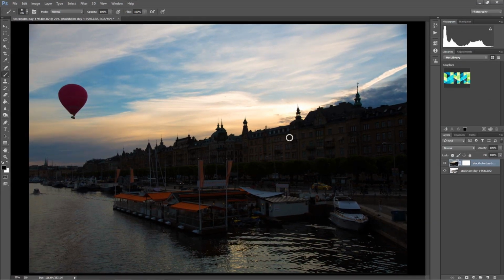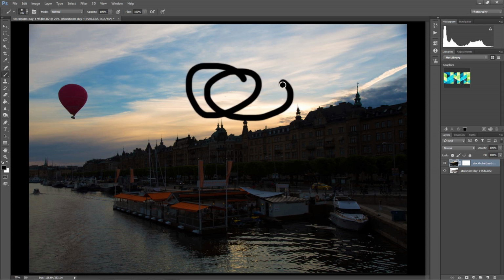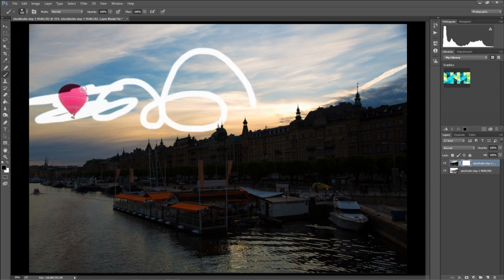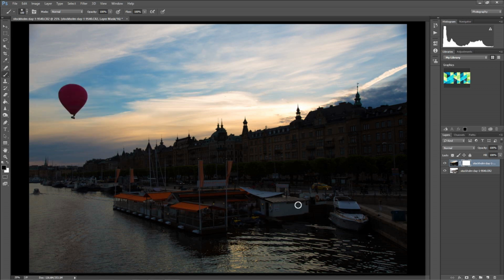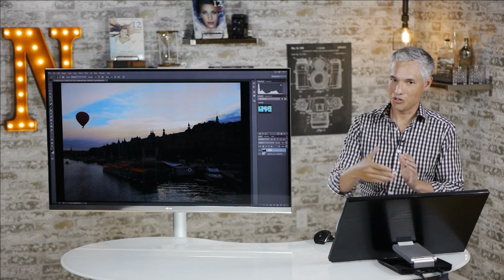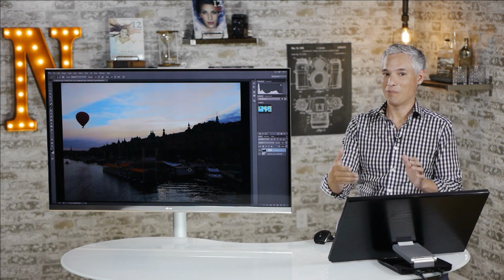Just by way of example, if I were to paint black over the sky, that's what I would get. But I don't want to paint over the picture, I want to paint over the mask. So now any place I paint in the mask, I'm going to be showing the underlying layer. So there you can see I'm revealing the underlying layer. So let's undo that.